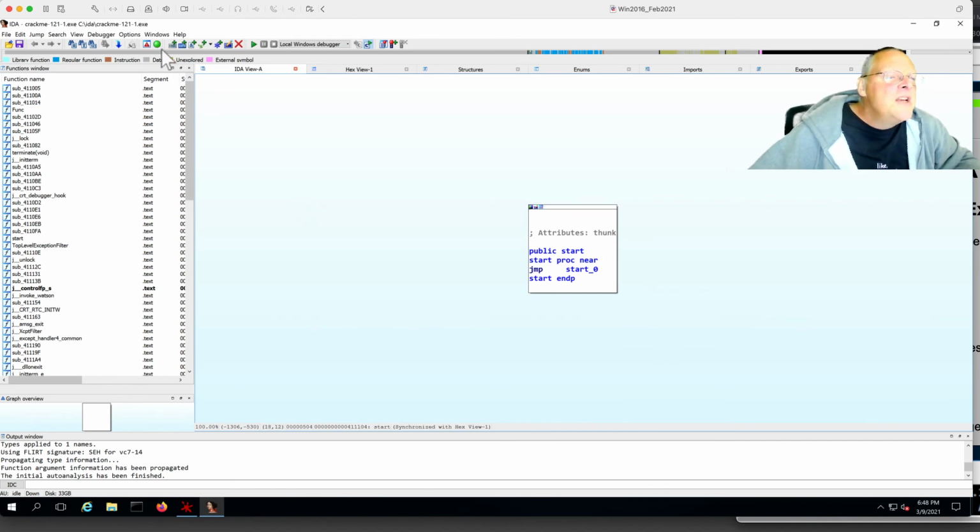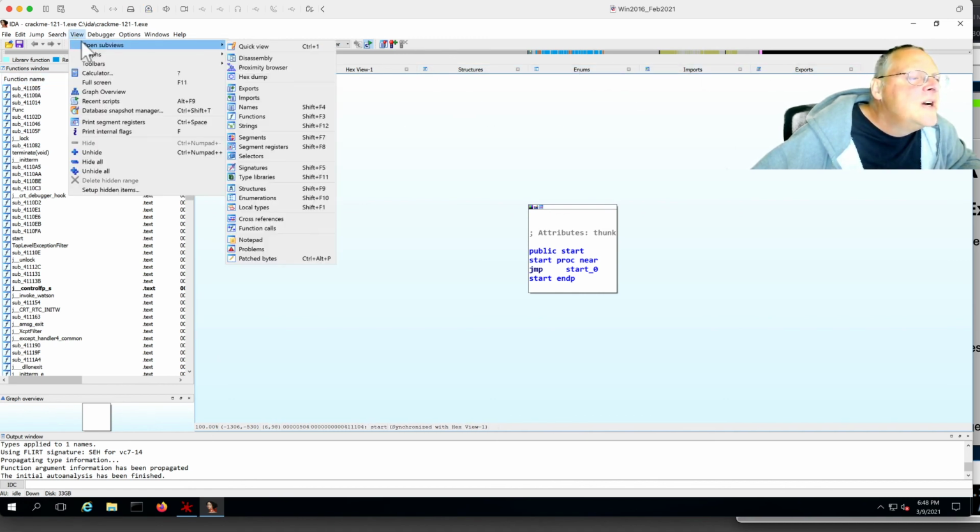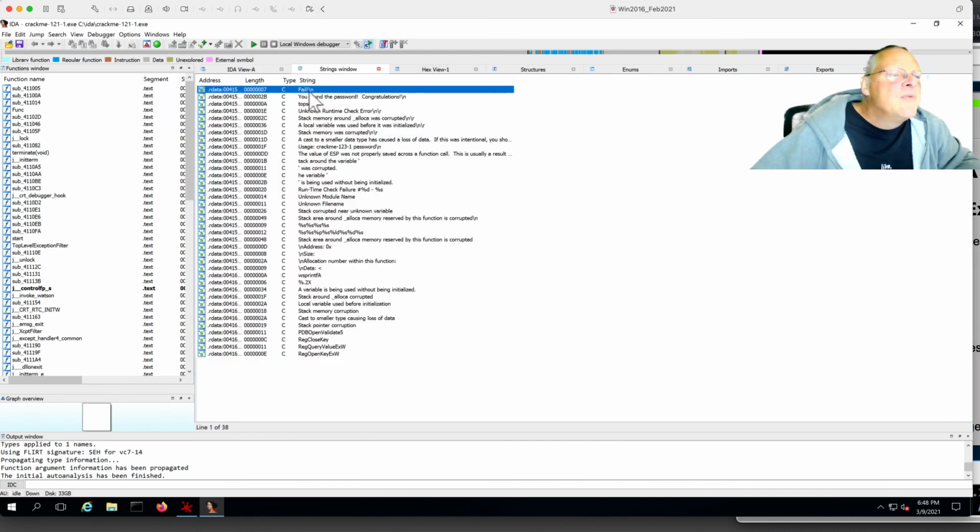So the easiest way to find good code is, since I ran it and saw that it prints something like fail when you fail, I can just go to strings. And I don't see strings there, so I'm going to do view, open subview, strings. And right there at the top is fail. And then here's something saying you found the password. So that looks pretty good.